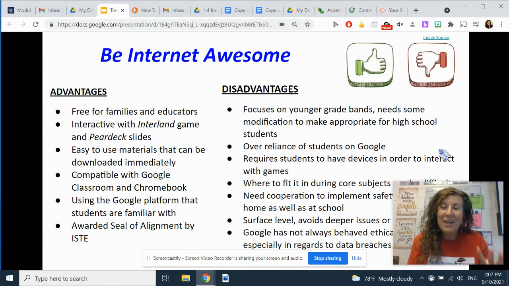It does over rely on Google. It is Google's platform. And it does require students to have devices in order to interact with the games and the material. So being at a school with one-to-one devices is extremely helpful.